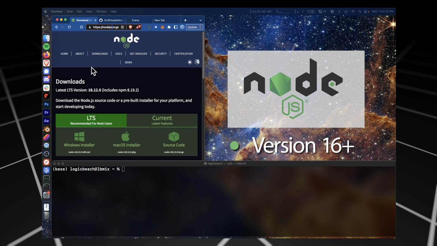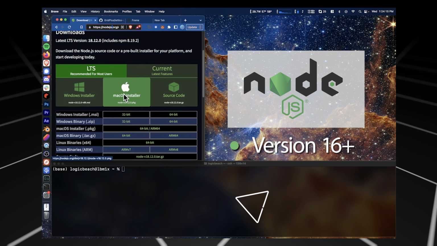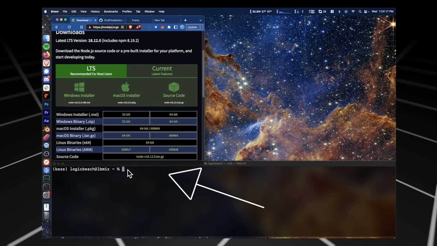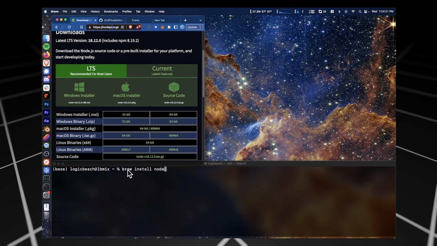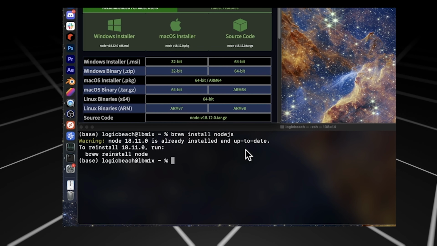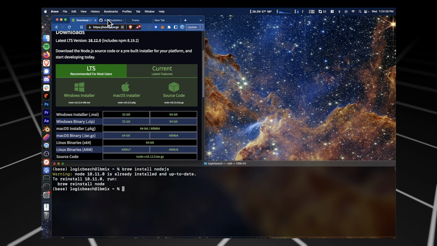First, make sure you have version 16 or higher of Node.js installed. You can install the version for your system here. I'll be using Mac, but since I am more comfortable in a terminal, I'll install here. And as you can see, I already have version 18 installed, which is the latest at the time of recording.